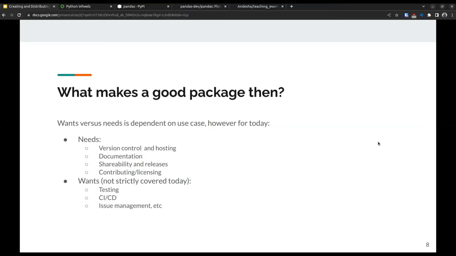Documentation, you want documentation, I'm going to tell you now, no matter what, because if it's not documented, it's not done. And if it's not documented, you will get 1,000 emails for the rest of your life. If you document it, you can tell people who email you to read the documentation. Hopefully all of those arguments convince you that documentation is important. Next need is shareability and releases.